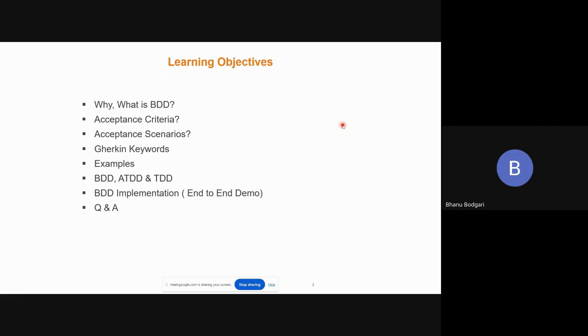So good morning, everyone. Today I think we wanted to understand everything about BDD. So here is the agenda that we have for this 1 hour session. First, we'll try to understand why BDD is required and what BDD actually is.